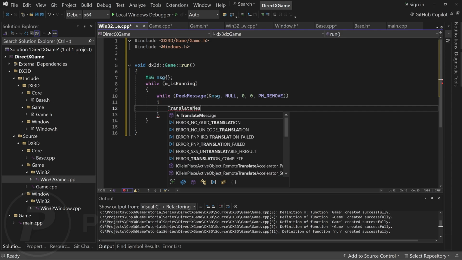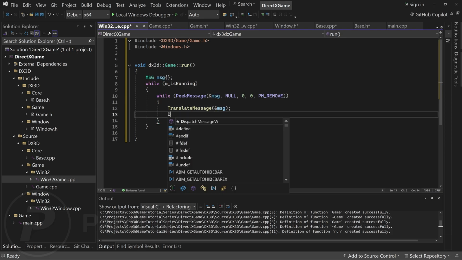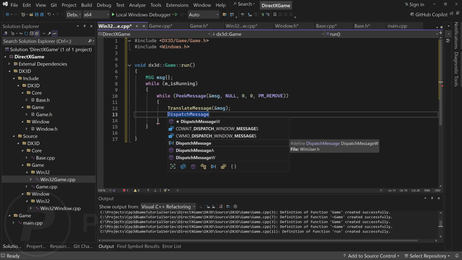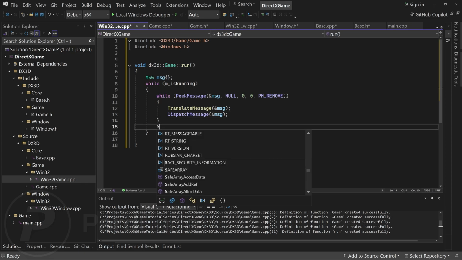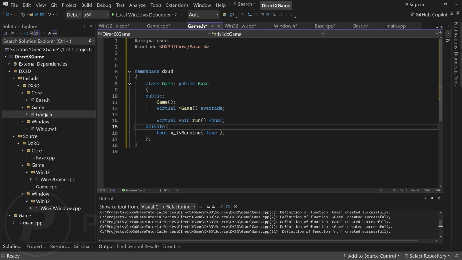At each iteration of the loop, we have to process the message just retrieved. In this case, we use TranslateMessage and DispatchMessage to translate and dispatch the message to the window procedure defined for our window. For now, it is the default window procedure. We will discuss how to define a custom window procedure in a moment. The last thing we need to do is to call Sleep. This function suspends the execution of our program for a specified time, in this case 1 millisecond. We do this to prevent unnecessary CPU usage.